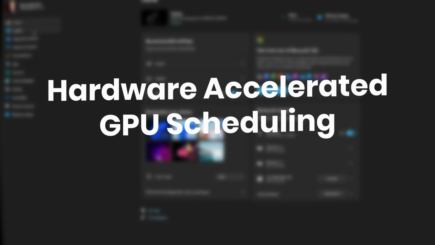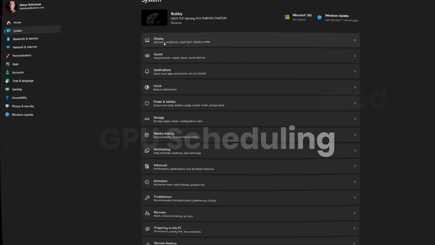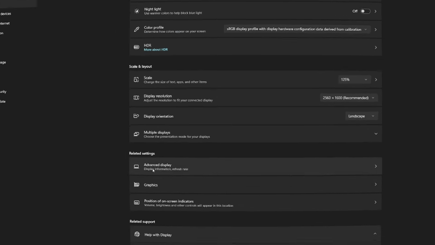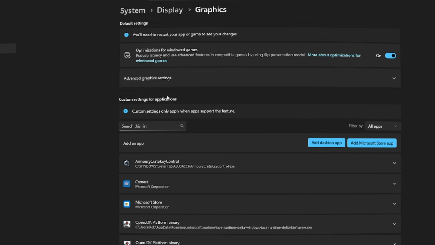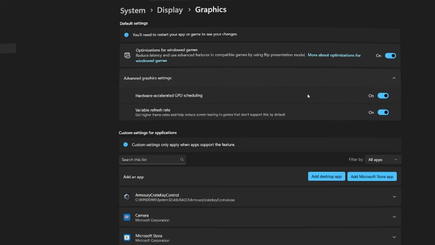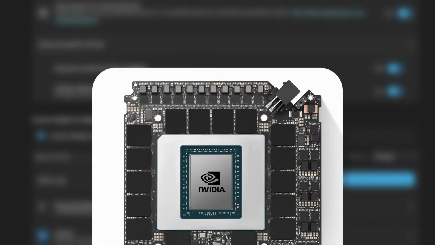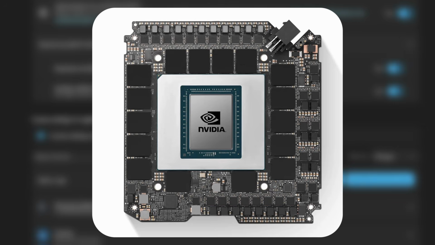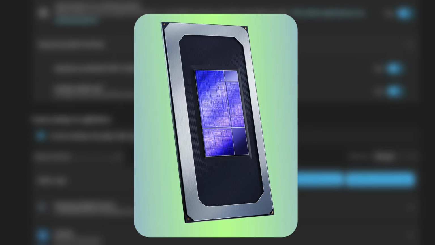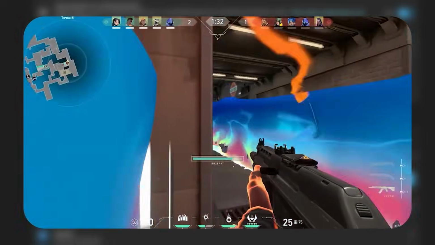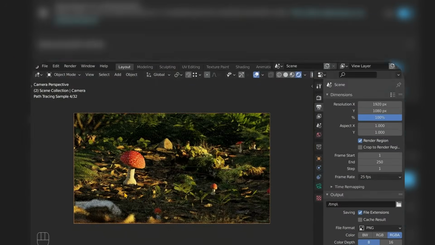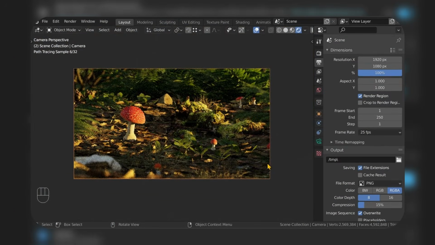Next up, we'll enable Hardware Accelerated GPU Scheduling. To do this, go to Settings and search for Graphics Settings, and you'll see the option for Hardware Accelerated GPU Scheduling. Turn it on. What this does is let your graphics card handle more of the scheduling work directly instead of relying on the CPU. The result? Lower latency and smoother performance, especially in games or heavy GPU tasks.